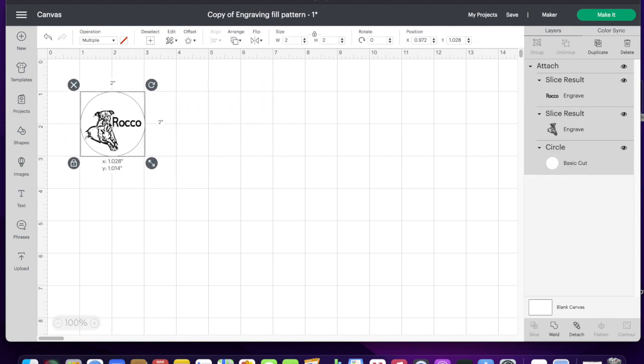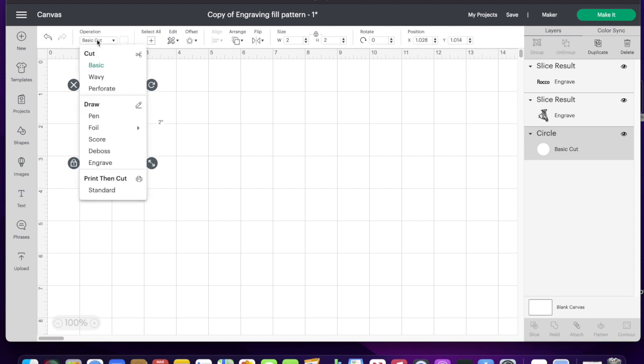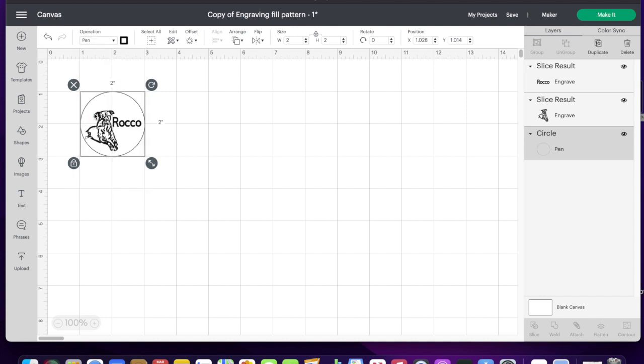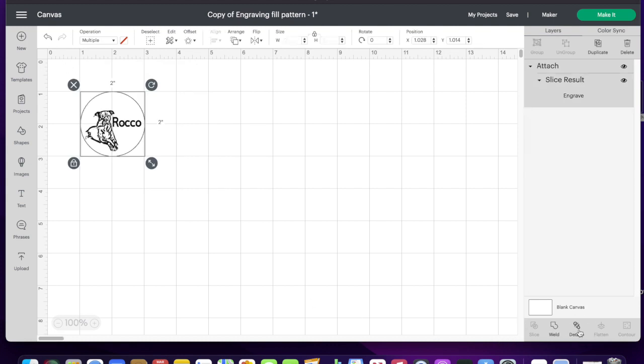Oh, you know what? Rewind. So detached, click on your circle, okay, and turn that into pen, okay? Now highlight it all and click attach. You don't have to weld it, just attach.